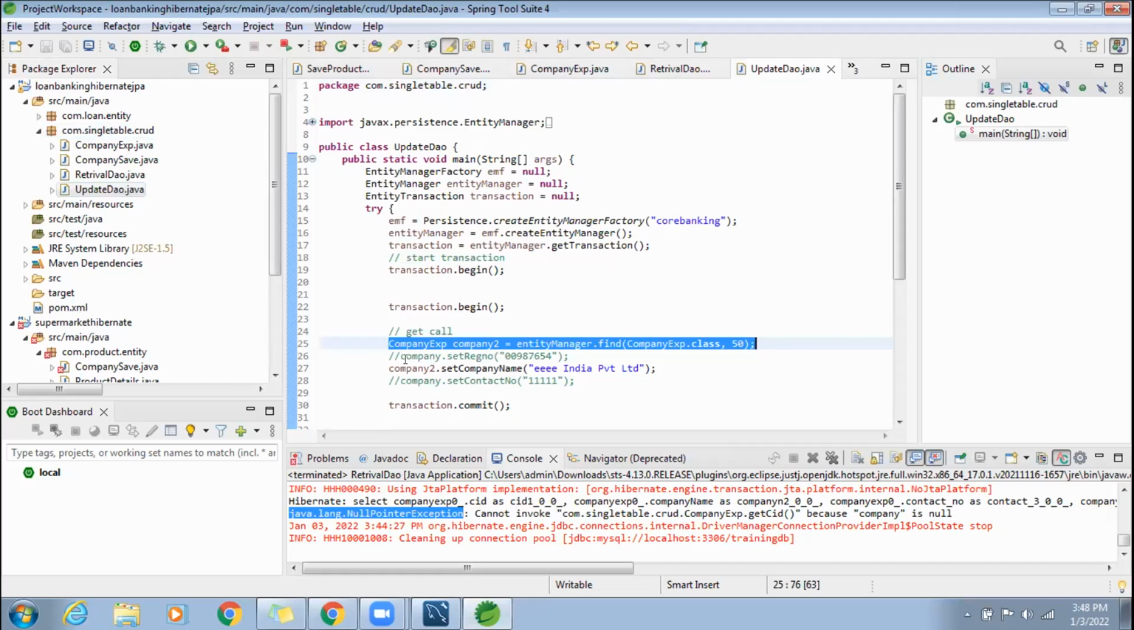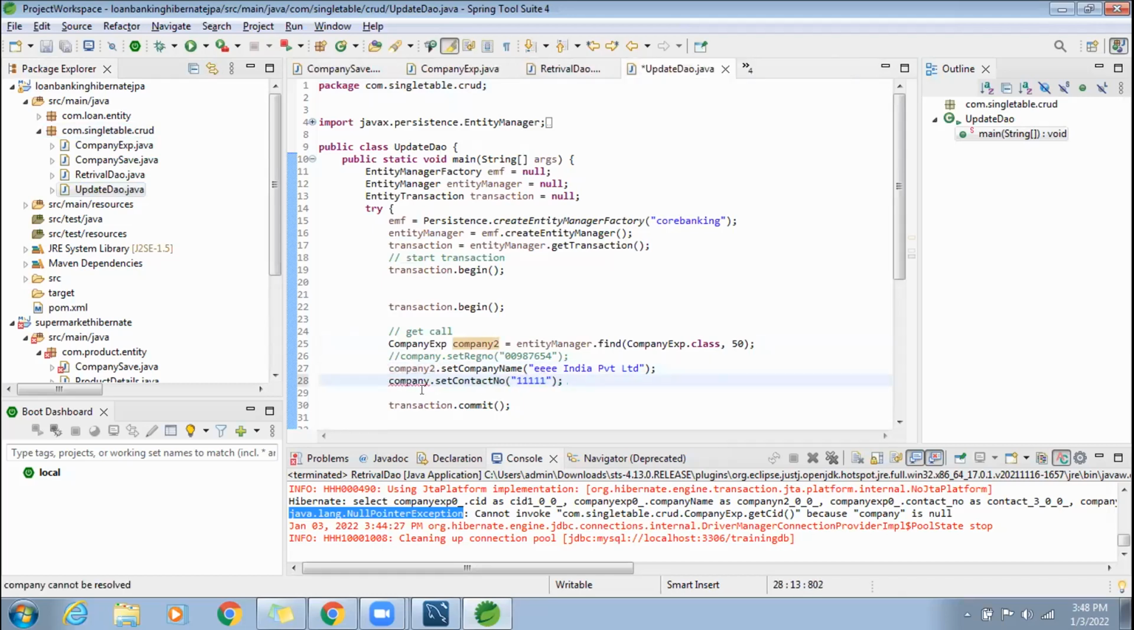If you want to change the registration number, you can change. Line 27, if you want to change the company name, you can change. If you want to change the contact number, you can change it. So uncomment the contact number. Okay, Control S, save. Company 2. Make the object name variable.